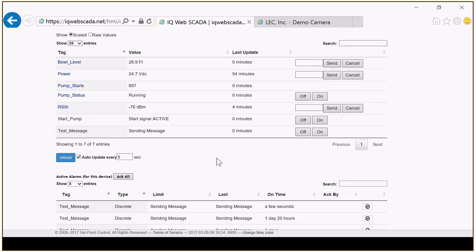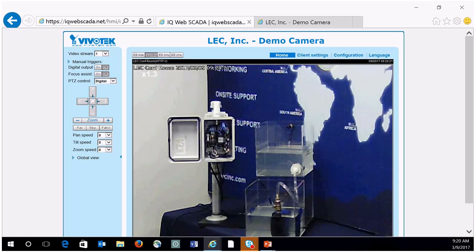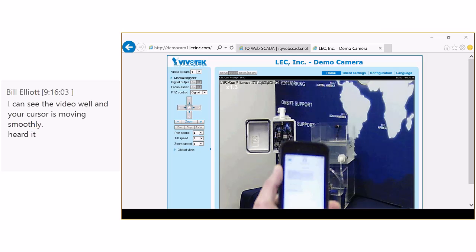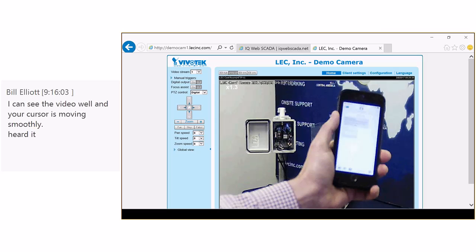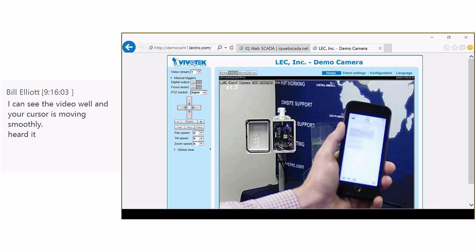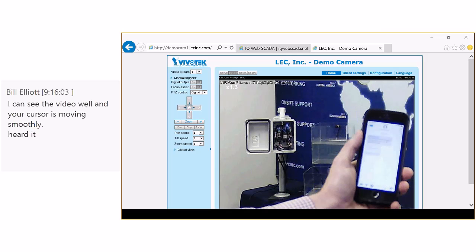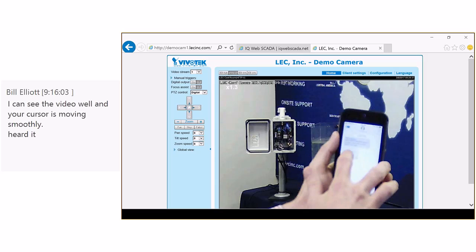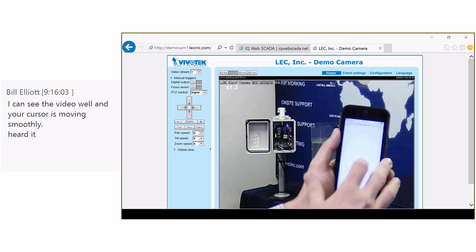Okay, I don't know if you heard that or not. The alarm just came through to my cell phone. So I'm going to switch back to the video feed. I'm actually going to hold this up to the camera. I don't know with the video quality how well you can see that, but you can see where the message came through to my phone, and here it includes the link back to IQ Web SCADA.